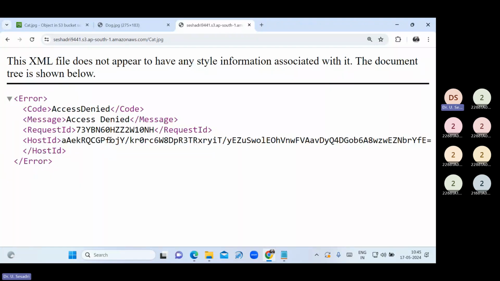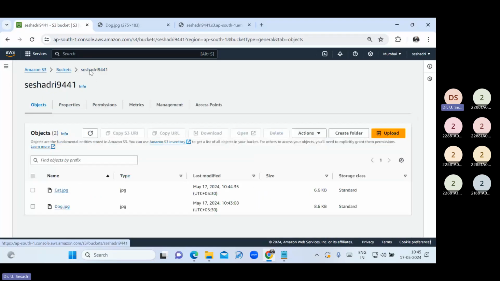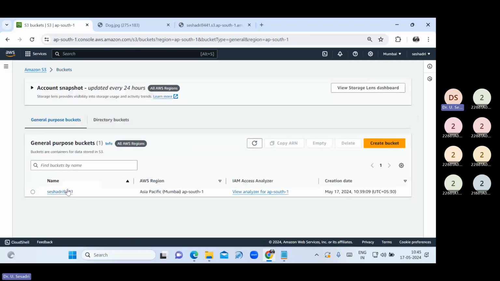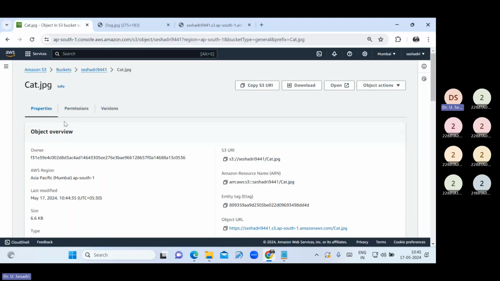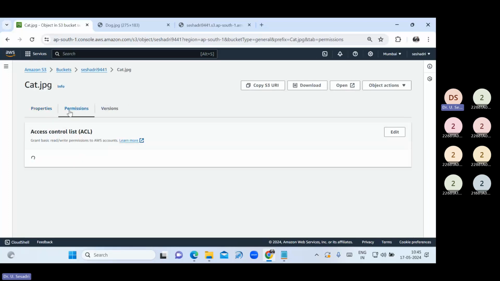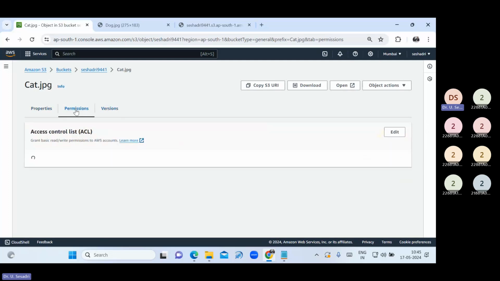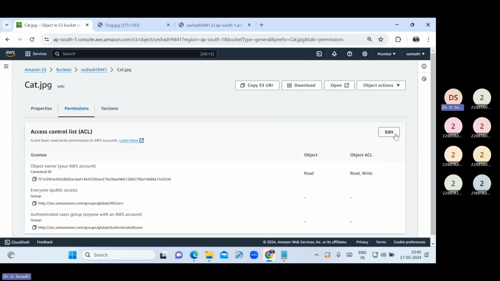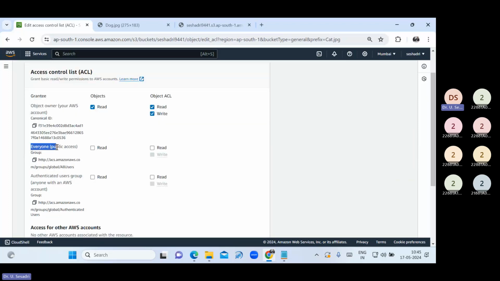How do we give the permission after uploading the object? See that. First we have to open the bucket. You have to click on your object. Here the properties tab is there, the permissions tab is there, the versions tab is there. Now click on the permissions tab. Here the edit option is there. Now see that, everyone public access. We have to put the tick mark for read.